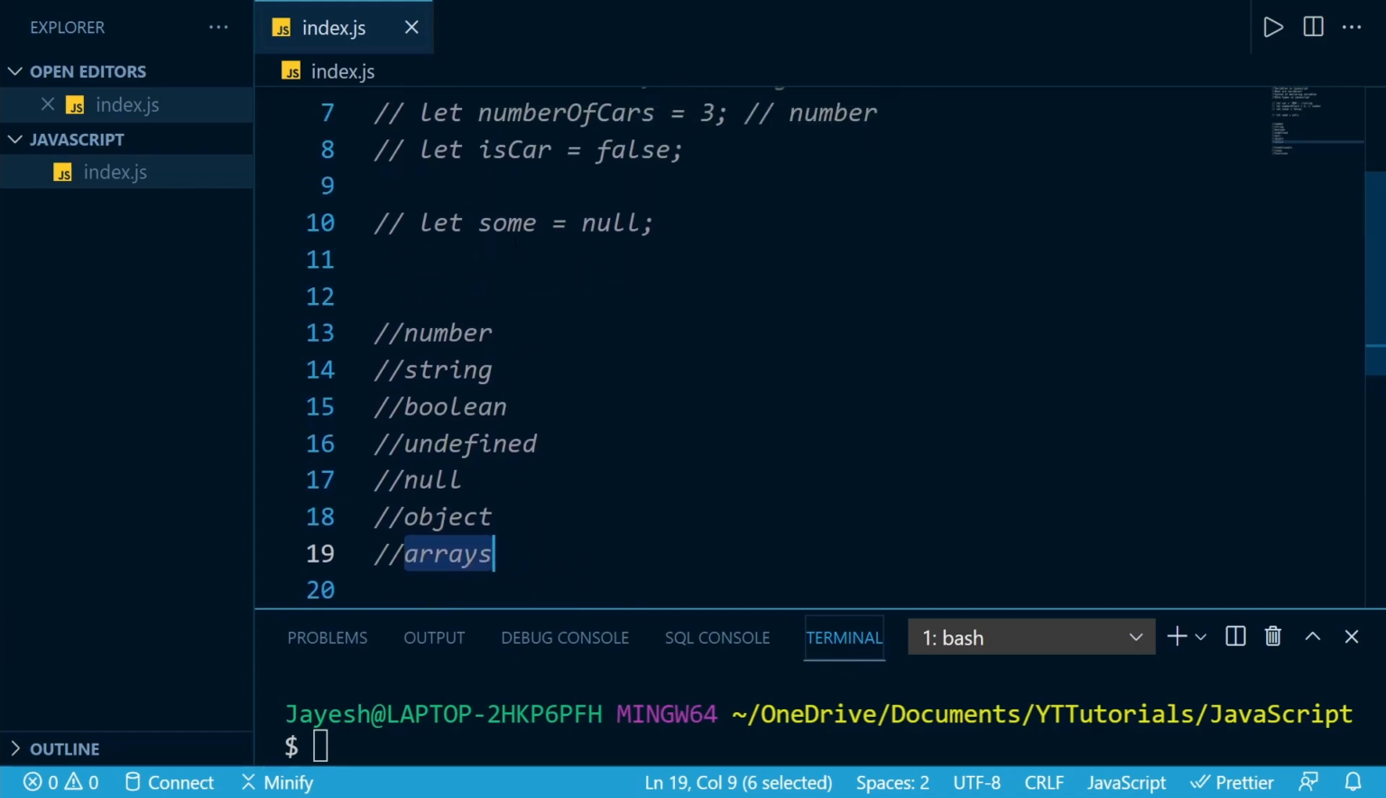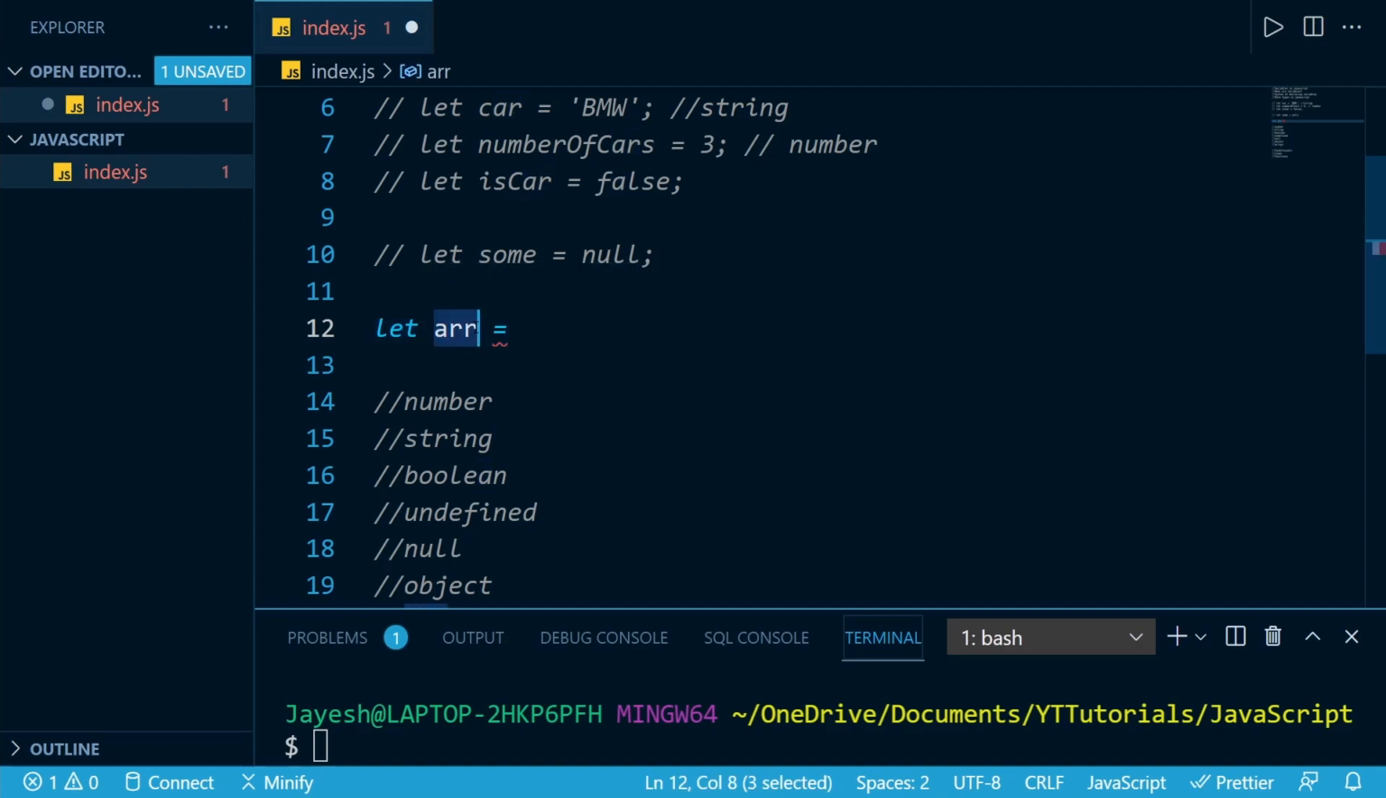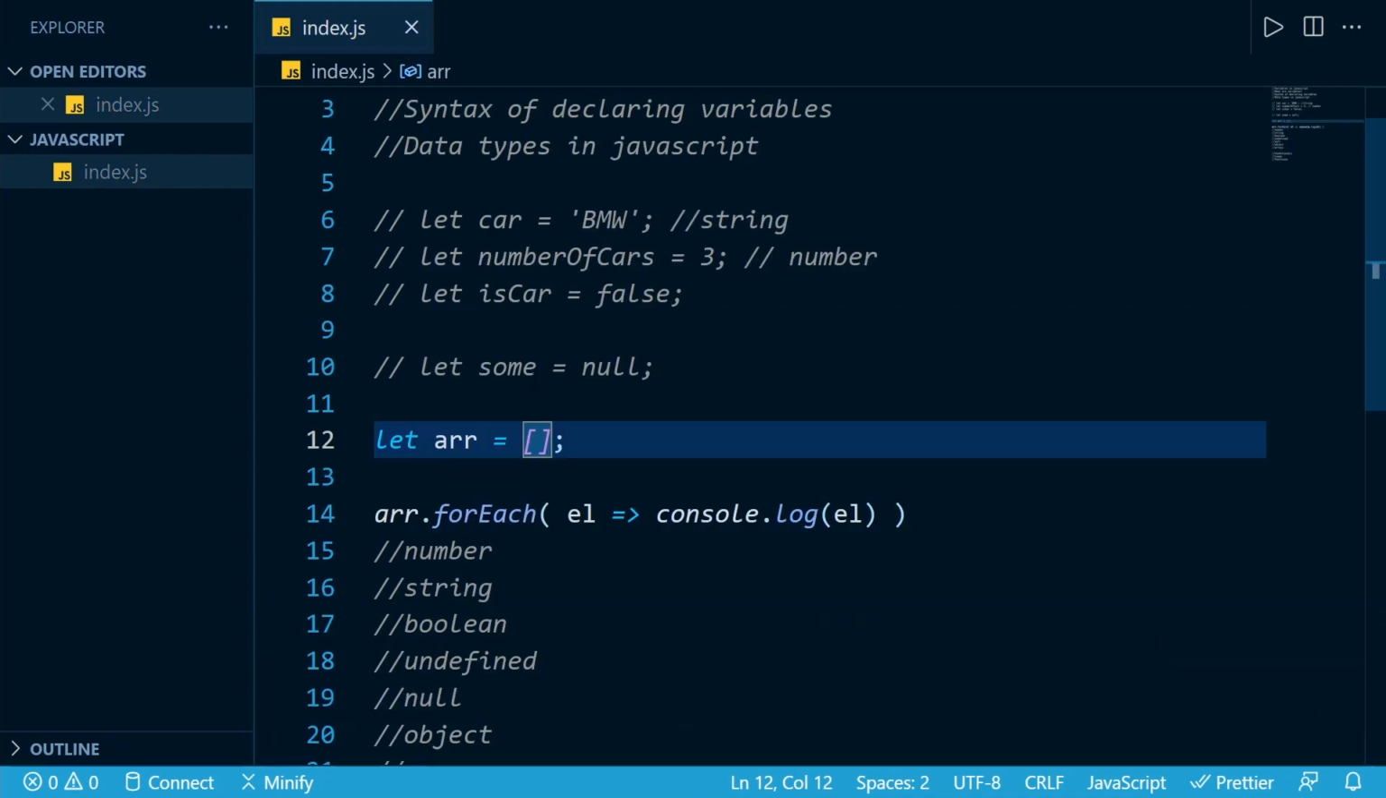First let's talk about arrays. So what are arrays? We can just create, let's just say, let arr. So this is our let keyword and this is our arr, the name of our variable, equals to square brackets. These square brackets are how we initialize a variable with an array. But what does array mean? When we want to store a list of values, then we use arrays.